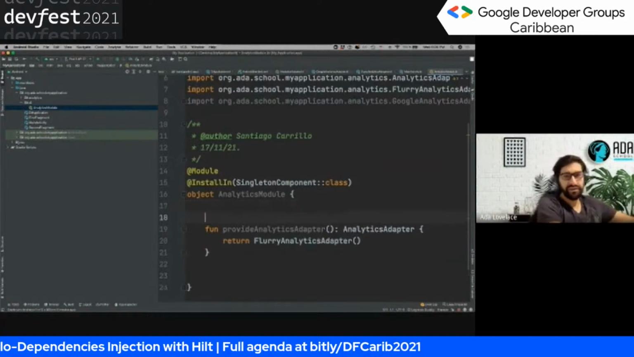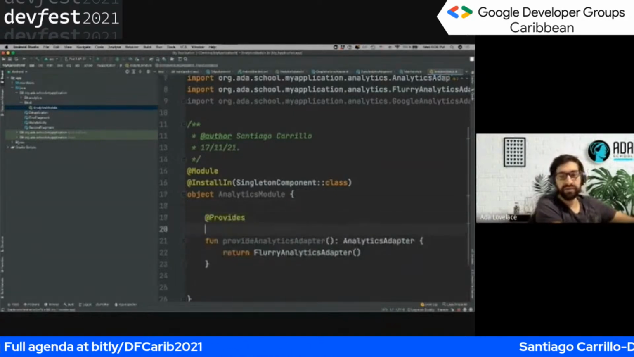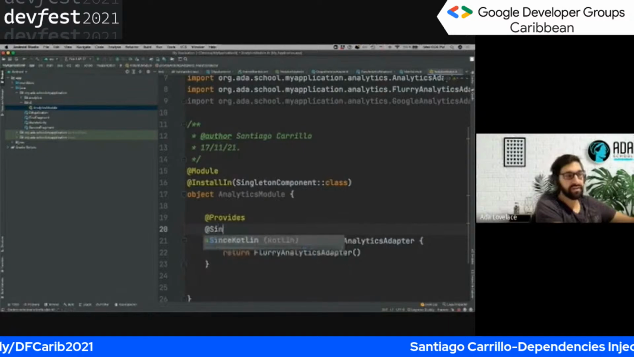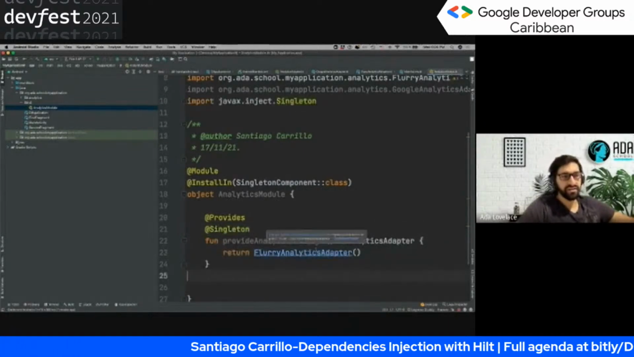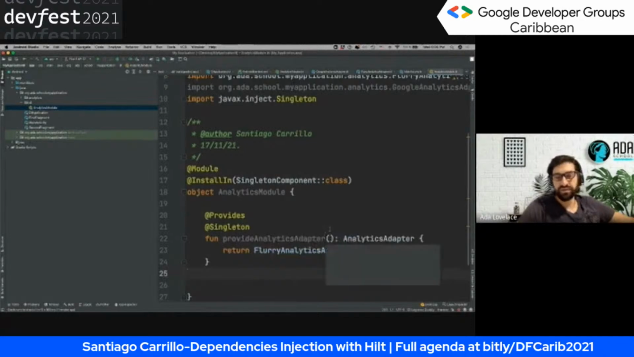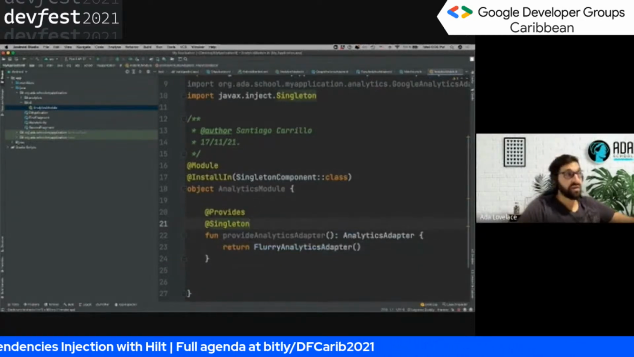The last thing we need to do here is add two annotations. The first one is provide. So this is available for injection. The second one is singleton, because we want to make sure there is a single instance of this adapter on the project, because this will save you a lot of memory leaks and issues. And now this is ready for injection.